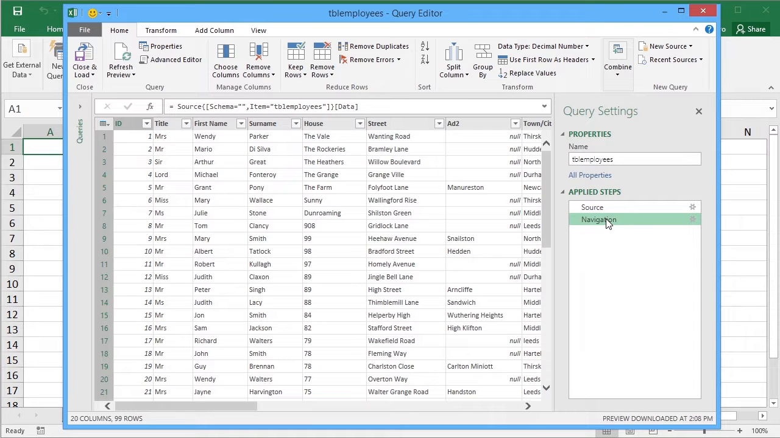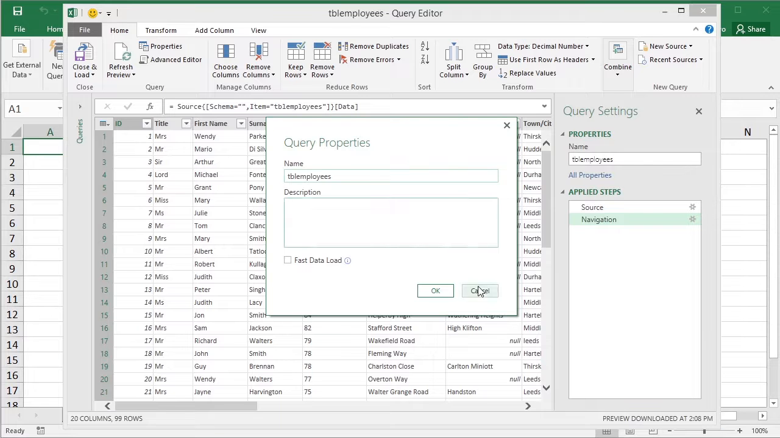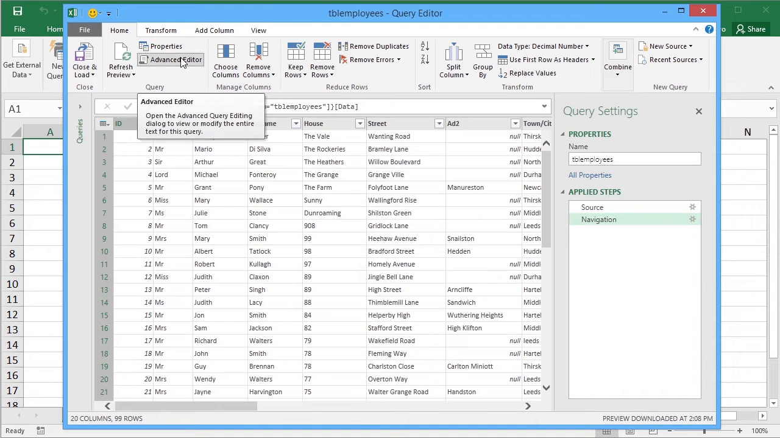On the Home ribbon of our Query Editor, we have the Close button that we've seen, the Close and Load that loads the data into our Excel workbook. Refresh Preview. So that's this view here. If you're dealing with pretty live data that is changing all the time, that's a really great option. In our case, the data is not changing all the time because it's on the same machine. We then have Properties, which is a simple dialog box allowing you to add a description. And then we have an Advanced Editor, which we don't do anything with.